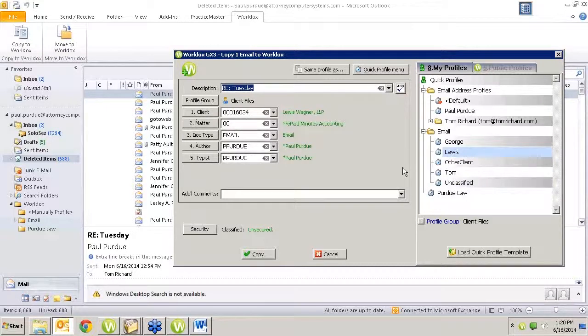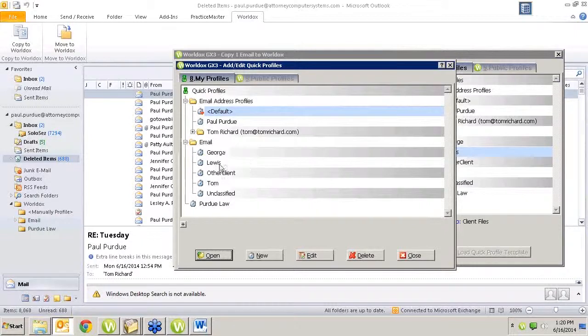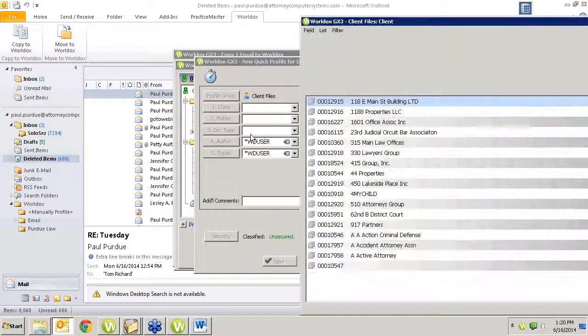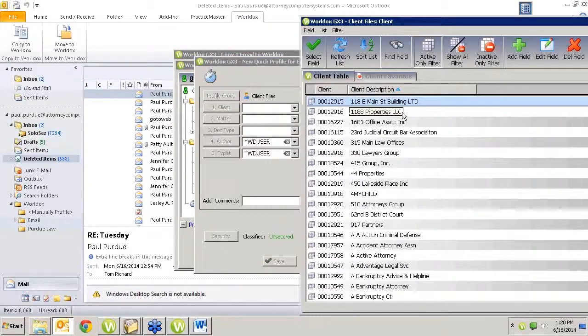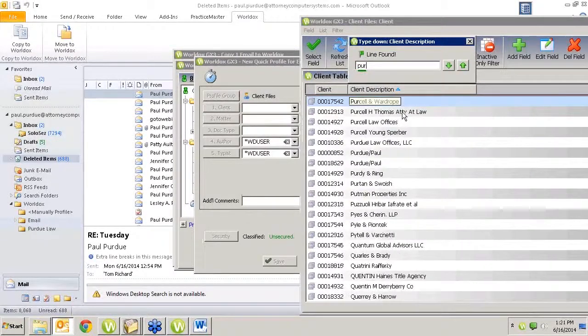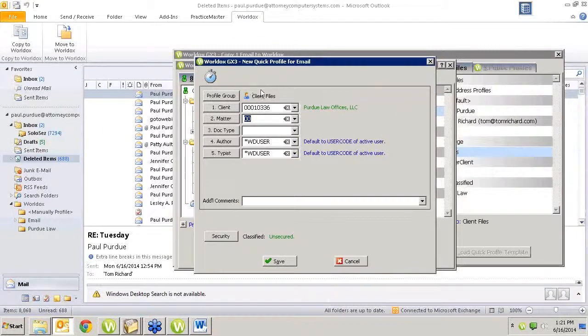Now, how do you set those up? Well, the very first one you do, you can simply come in here, create a new one, select where it goes, figure out who it is. Let's say we wanted to create one for Purdue Law Offices. So I'm going to find Purdue Law Offices. It's already client files. Matter will be 0.